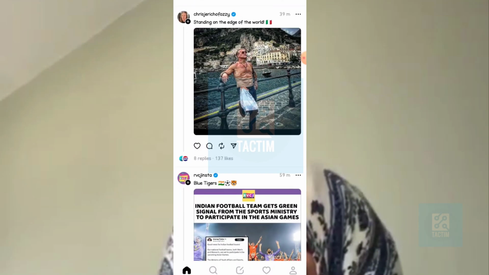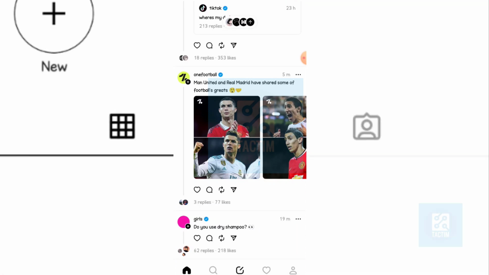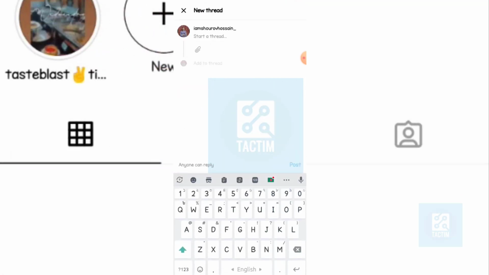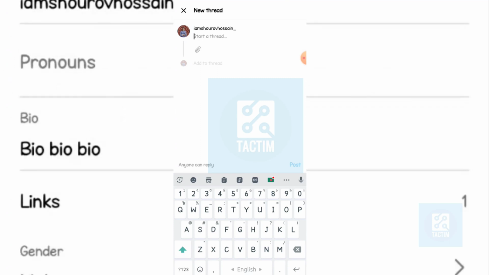Now in the Threads account, click the bottom pencil box icon. Now from here, you can see Start a thread, and it's a new thread. You can just start typing what you want.